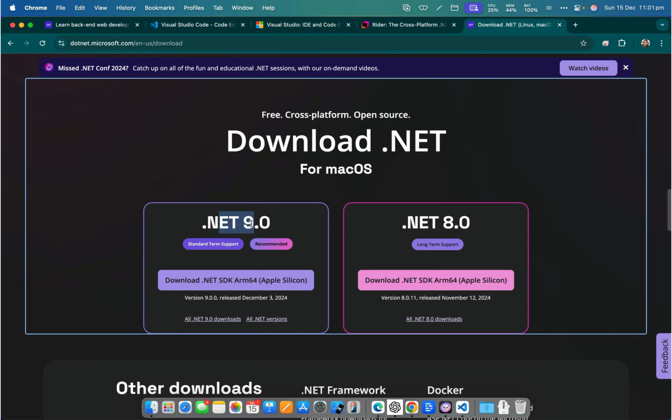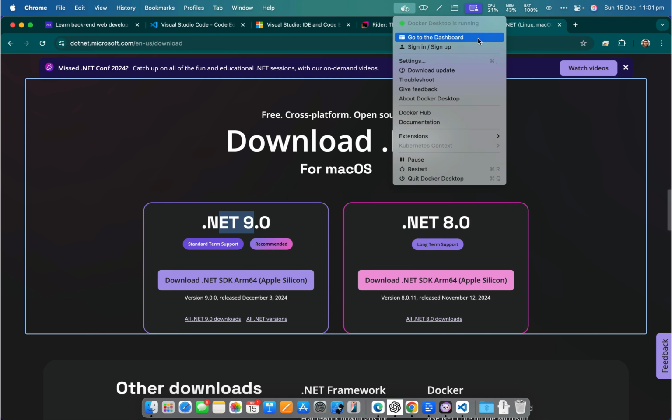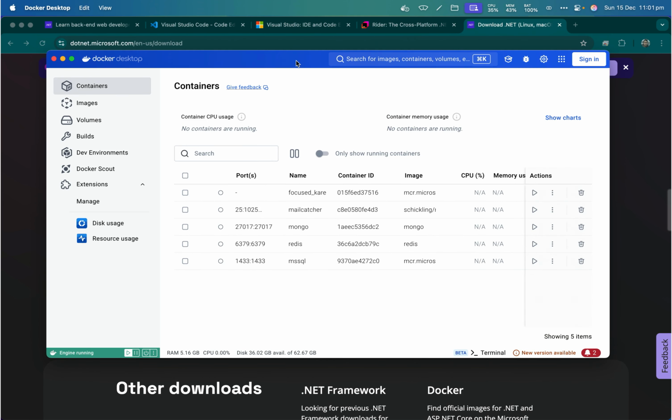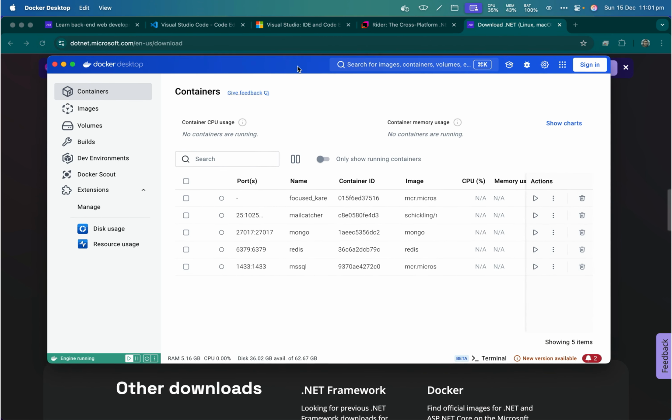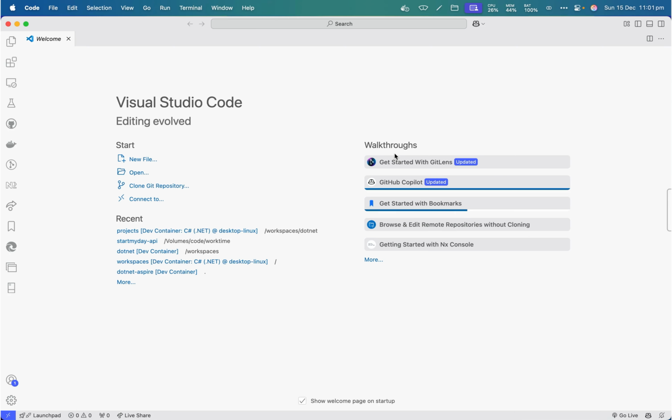I will show you the best way to install and work with .NET very easily using Docker. If I open Docker, you can see I've got Docker Desktop installed. That's what you need on your computer. Once installed, we can use Visual Studio Code to set up the .NET project easily. Let's go back to Visual Studio Code and create a new project.